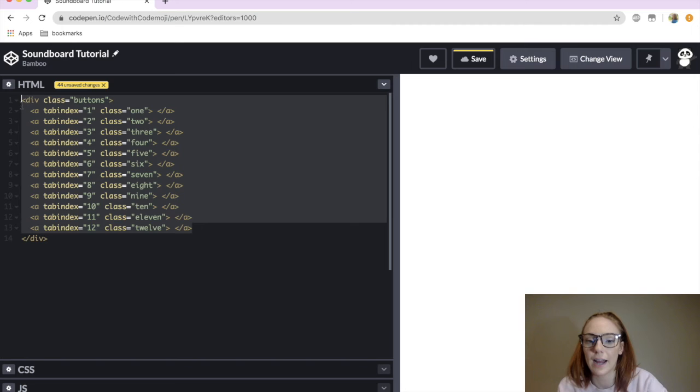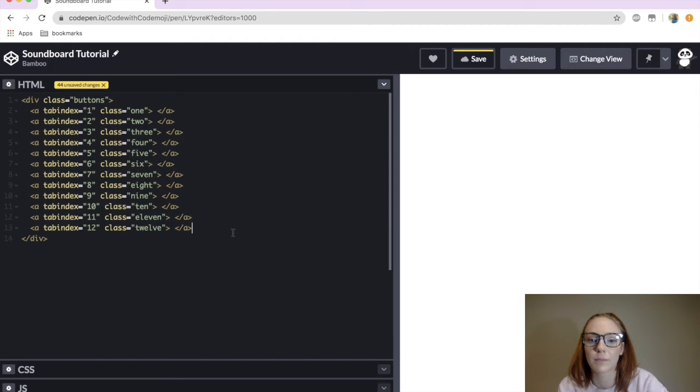But here I have my 12 tags. I skipped forward a little bit, so if you have to pause and copy those, feel free. I'm going to click Save because I have a lot of work now. But now we're just going to leave the HTML at that.